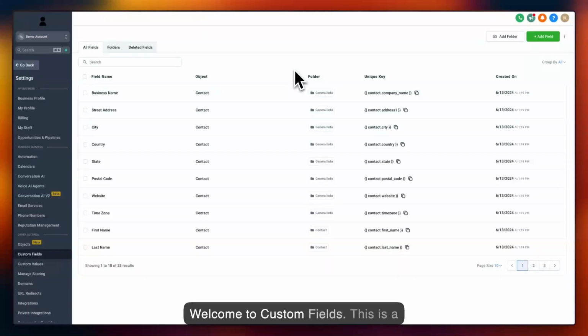Welcome to Custom Fields. This is a powerful tool that allows you to add specific pieces of information related to a contact in the CRM, and once the custom field has been added to the system, it appears across every contact detail page. You can use custom fields to keep track of information that's specific to businesses and also use them as reference points and other details inside the account, such as emails, text messages, notes, and other locations.